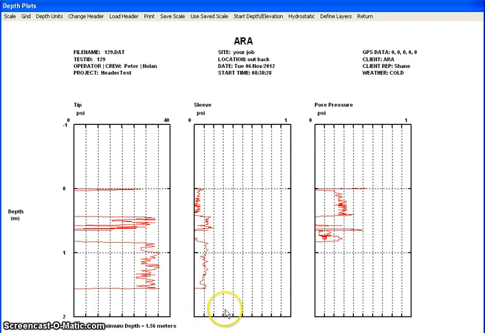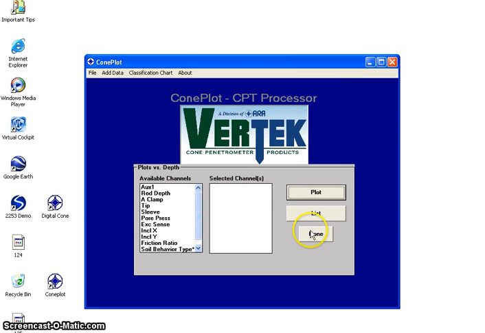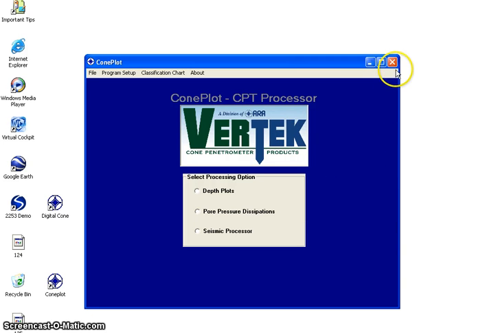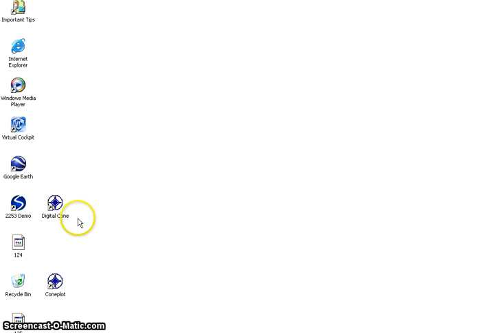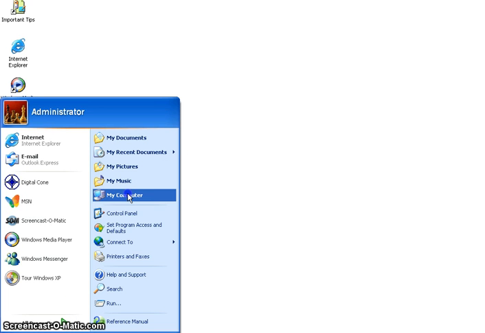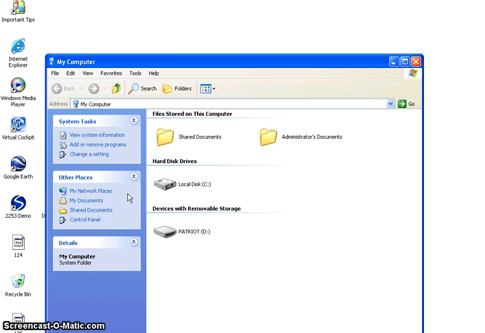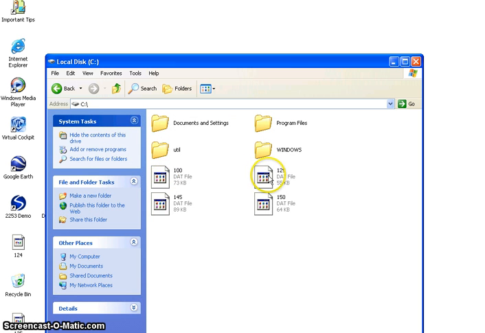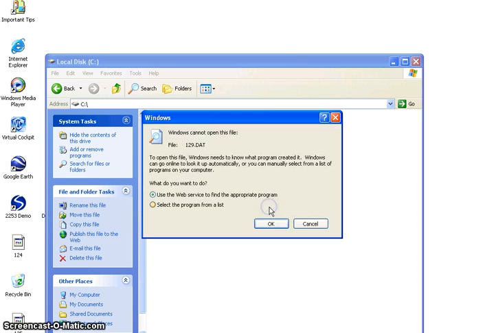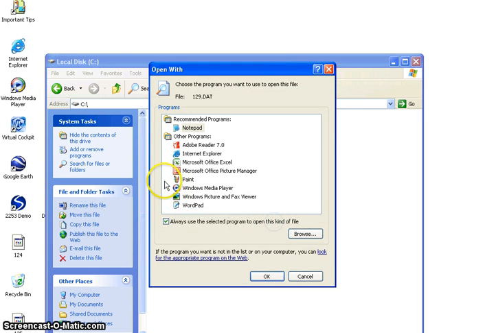One more quick look. We'll take a quick look at the raw data file since we did mention that earlier. And we'll just close cone plot entirely. And we'll go to my computer. And we'll go to where I had stored the data, 129. And I'm going to open it with Notepad, which I should have selected as the default. Notepad. And I should always use the selected program for this kind of file. So yes.